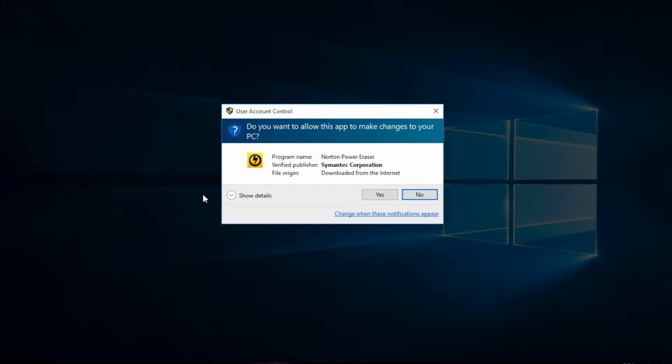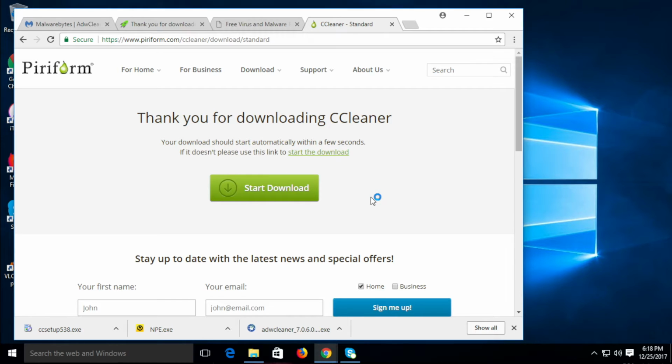So NoteOnPower Eraser is sort of the second software I would use, because it takes a little more time to scan, and if I do notice that after having cleaned the computer with ADW Cleaner, it is still slow, and I feel that it's still infected, or I notice that any computer is not running properly still, then NoteOnPower Eraser would be the next step. So just click yes there.